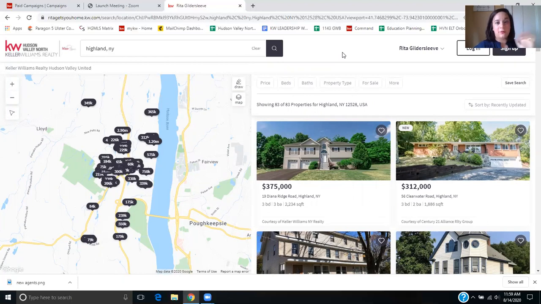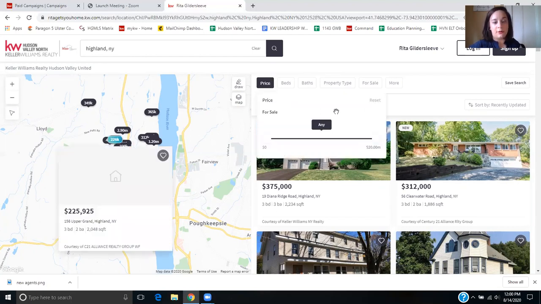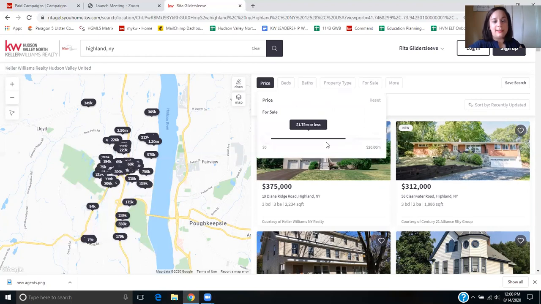Usually it's very effective if you run ads on your own listings or listings in the market center with the permission of the listing agent to get leads on it. But if you don't have any listings right now and you're looking for a creative way to do it, I've seen results with this way too. So pull up your website, search for the area where you want buyer leads, and then this is going to be the catch. You're going to go into the price section, and instead of just doing all of the homes for sale, narrow it down.